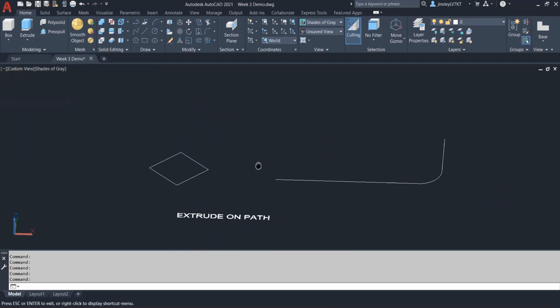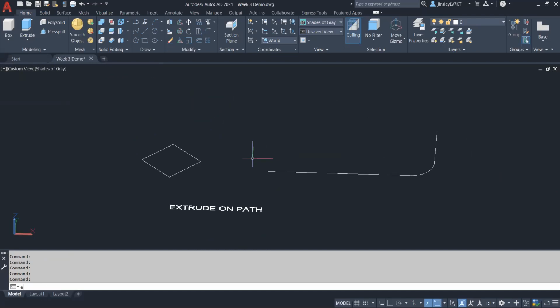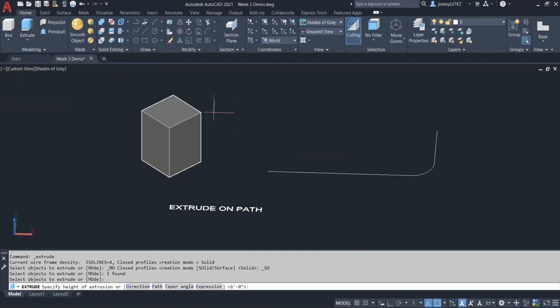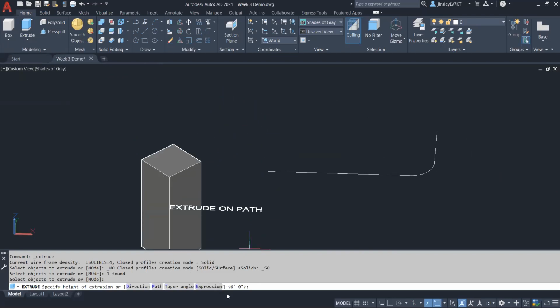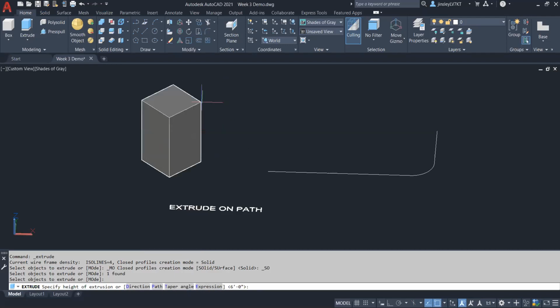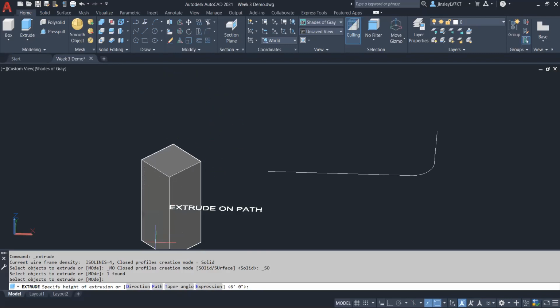So with extrude on path, when you extrude this object, we use the extrude command. You can extrude it straight up or down using your mouse, or inputting a specific height, or at the bottom here, you can play with some of these other options. Expression, taper, I don't really use these very often. Even direction, usually I use cursor to point which way I want to extrude. But path here can be valuable.